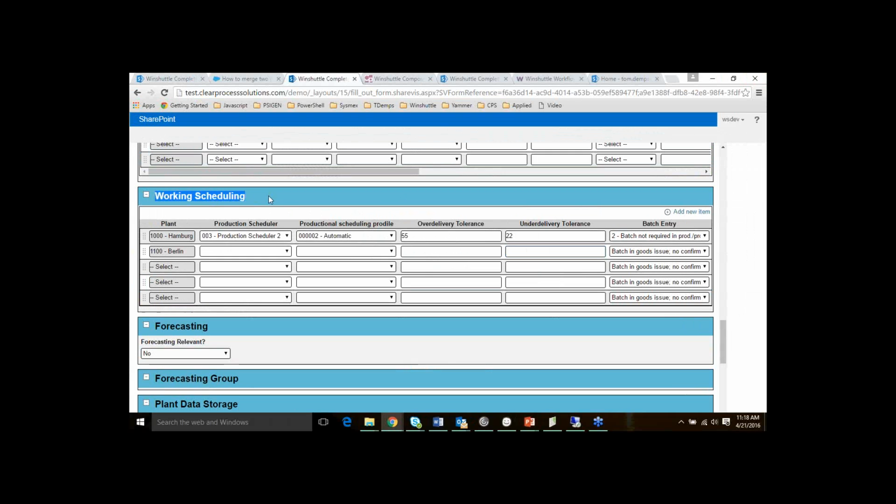So let's say work scheduling. A person would come in and they would have to update all the plant data for work scheduling. So originally this became really tedious and cumbersome.